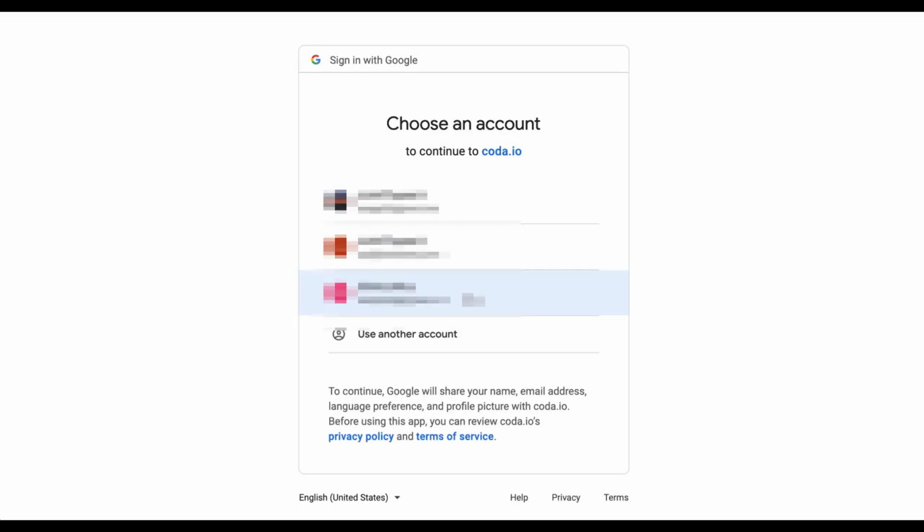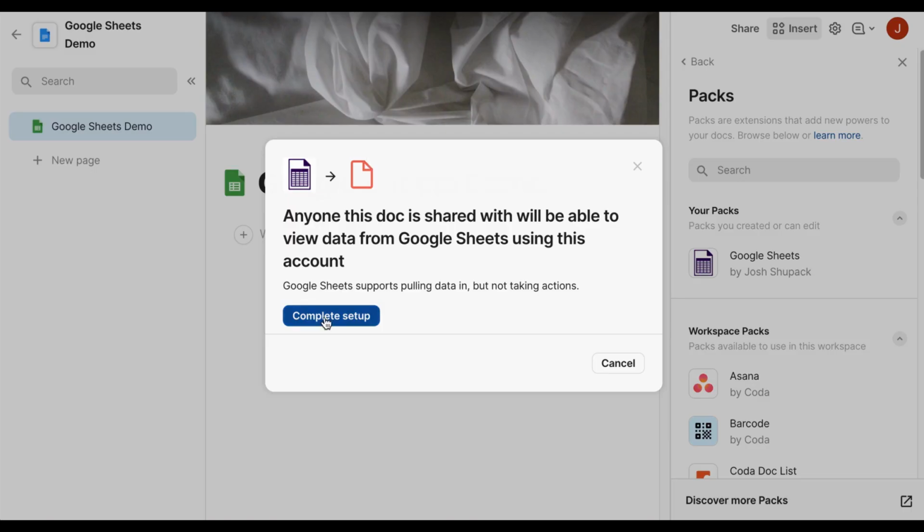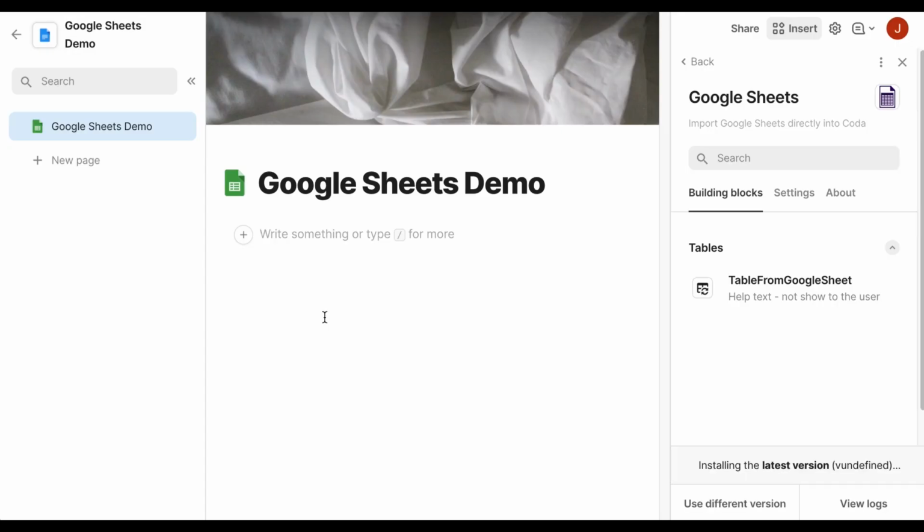And then it needs to authenticate you with your Gmail account that you're going to use to connect to your Google Sheets. And we're going to give access to see all of our spreadsheets so that the pack has access to all of our spreadsheets. And then complete setup.